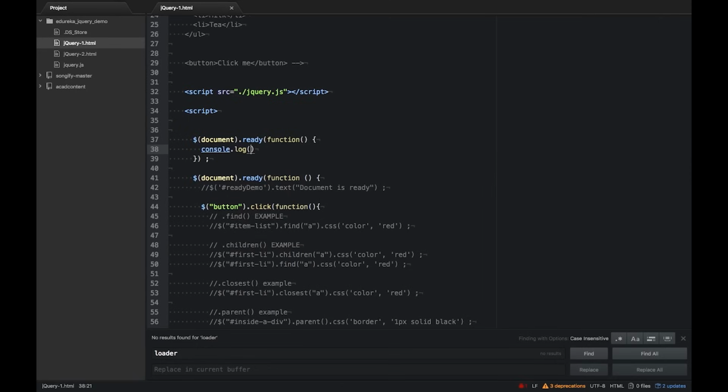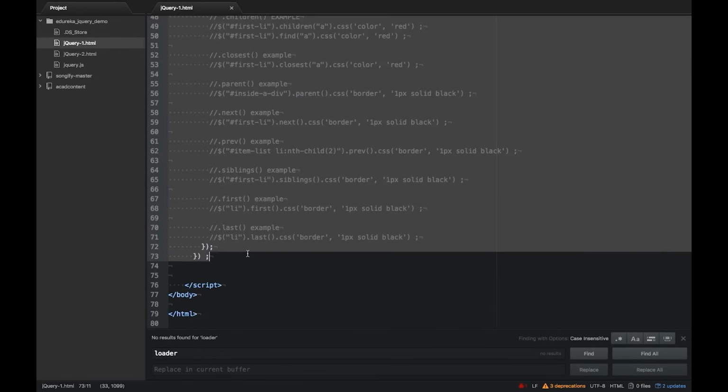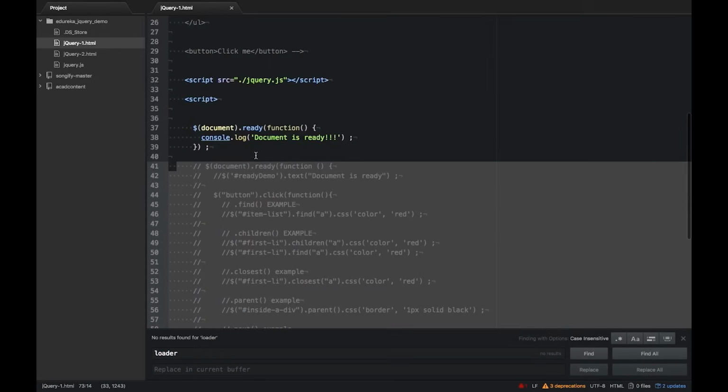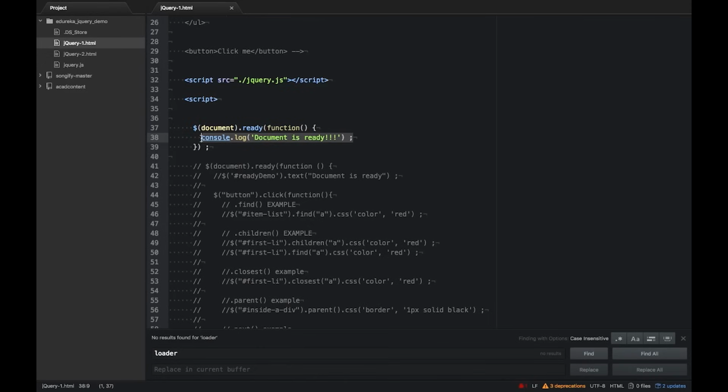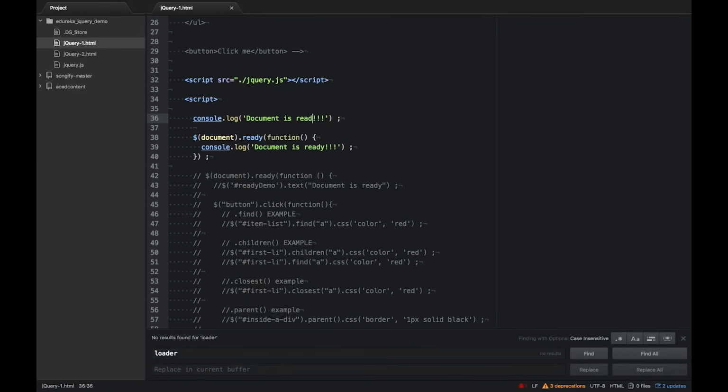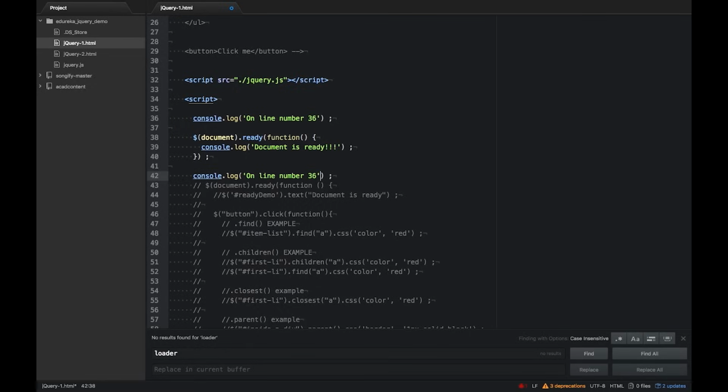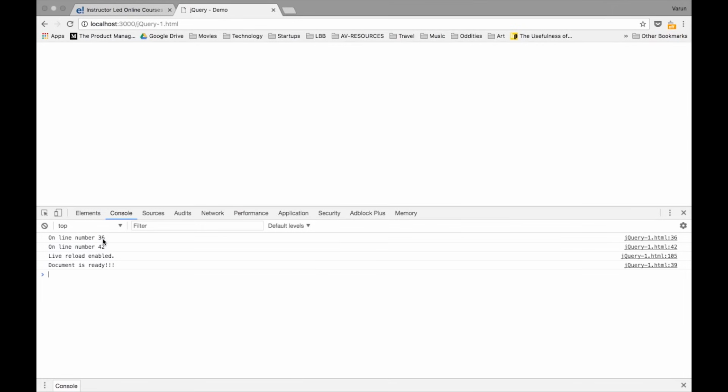Let's do a simple console.log. Document is ready. Let me actually also comment out all of this. Now let me reload the page. So this prints, and let's see if we had this outside. Let's set it on line number 36, and then on line number 42. So if you see, right, line number 36 is executed, line number 42 is executed.